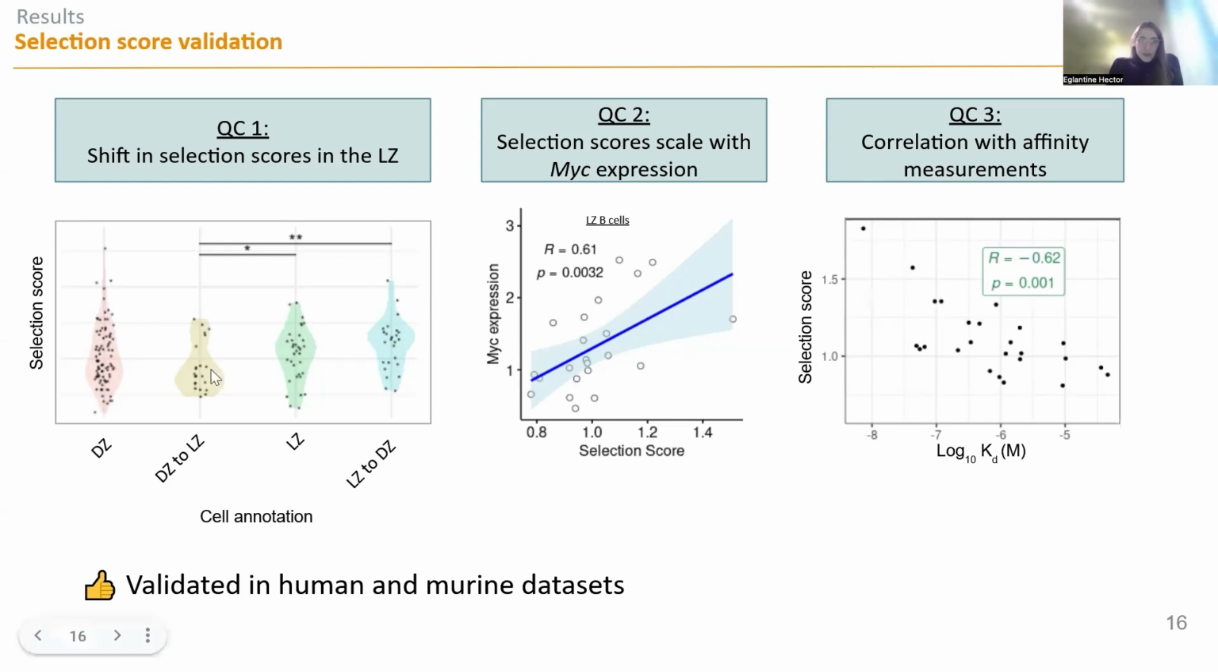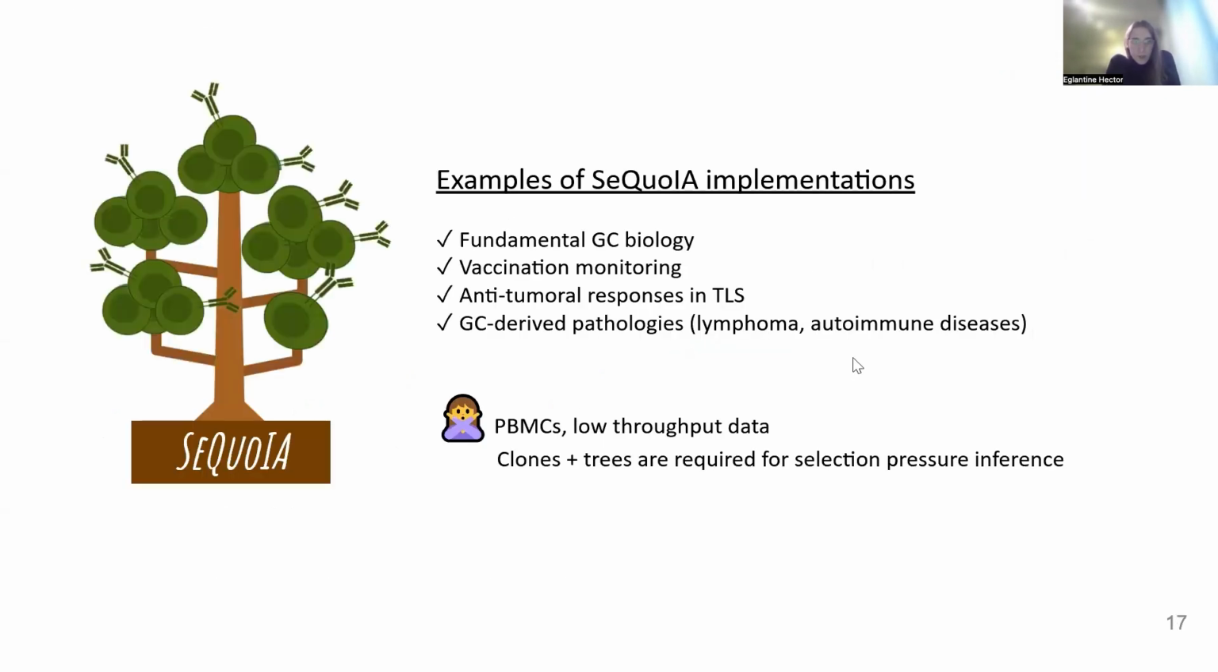So I'm just showing a few examples, but we've performed this kind of validation in both human and murine datasets, so we were quite happy with that. I hope that I have convinced you that our selection scores are reliable. And now I'm going to present a few applications of SeQuoIA implementation. So it can be used in any dataset with ongoing mutation accumulation. So it can be to study fundamental germinal center biology, vaccination monitoring, tertiary lymphoid organ reactions in tumor microenvironments, and also in germinal center-derived pathologies such as lymphoma or autoimmune diseases.